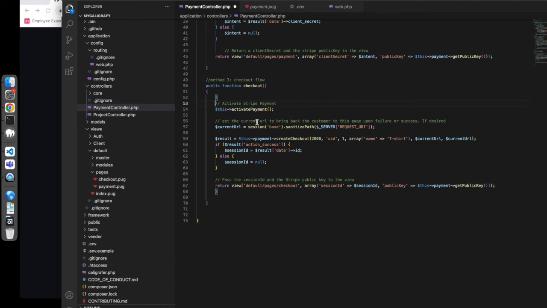There's the first part to activate the Stripe account, similarly to what we've done before, and then at some point we need a way to go back to the URL where we called the checkout flow from. So the statement is exactly doing that. It's giving us the URL where the checkout is being requested from.